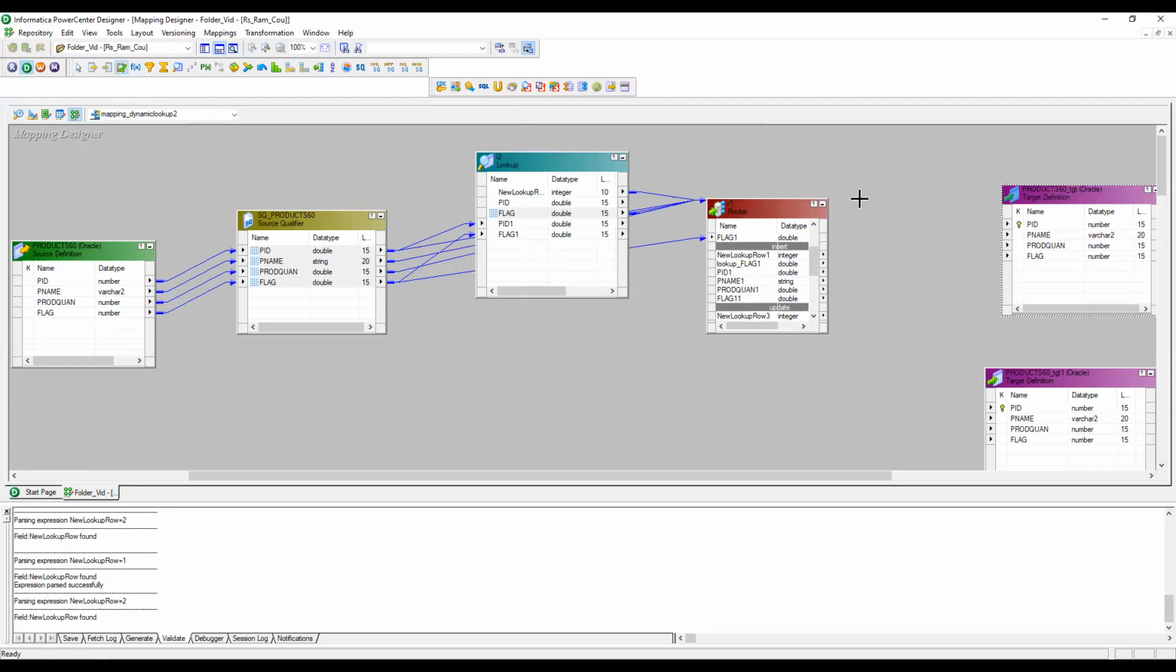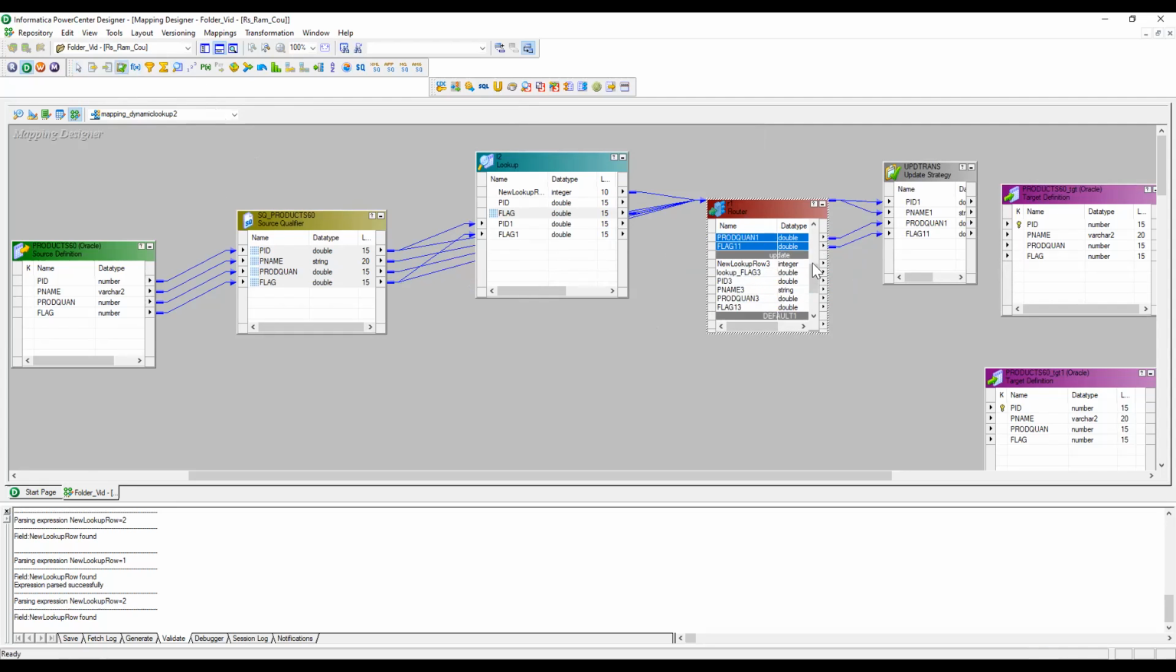Now let me create an update strategy transformation here. Pass from the insert group into the update strategy. We don't require everything, so I just need product ID, product name, product quantity, and flag. I'm going to use this only. Let me take one more update strategy, and I need only product ID, product name, and product quantity for update.